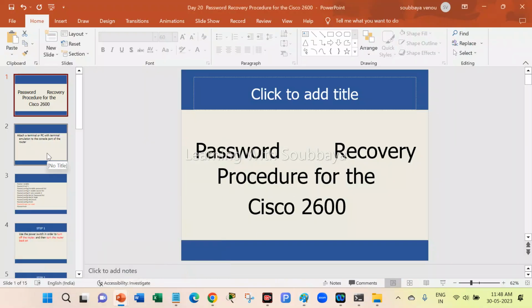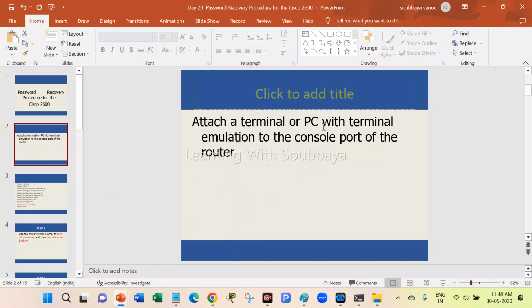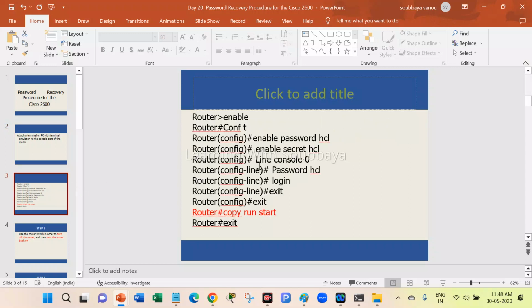For password recovery, we are going to connect the PC serial port to the router console port using a cable. After connecting the cable, as the initial step, I want to configure the password for the router. I can say enable, config t, enable password, enable secret, line console, password, login command. Then I want to save the configuration in the router.